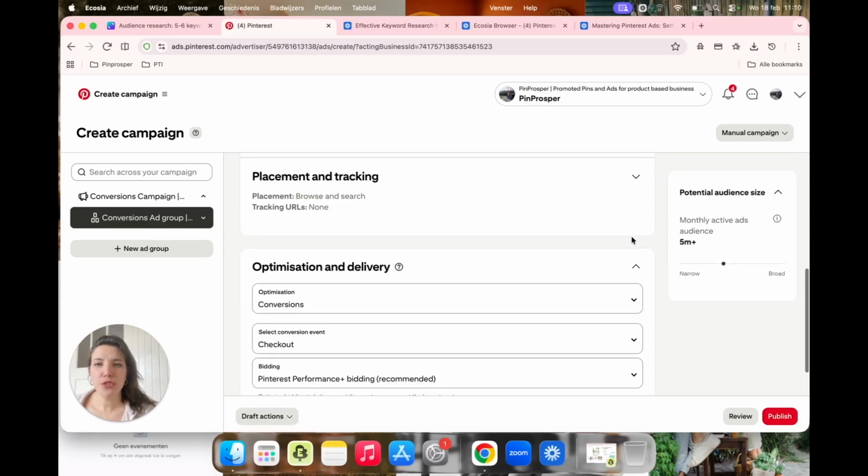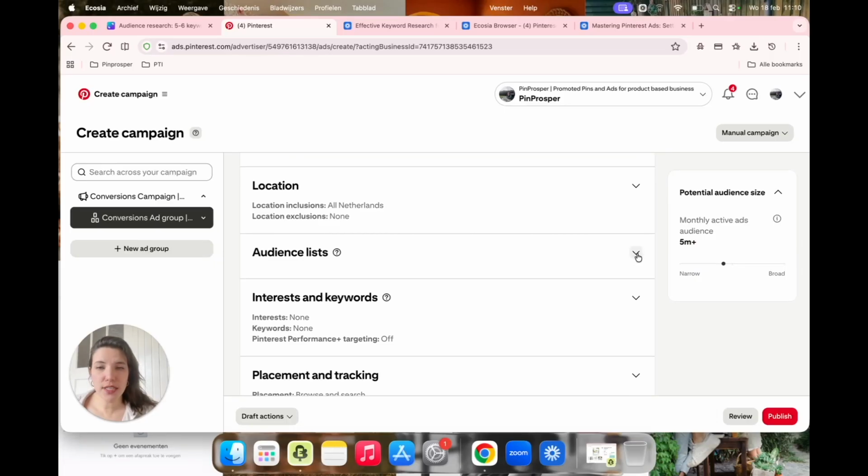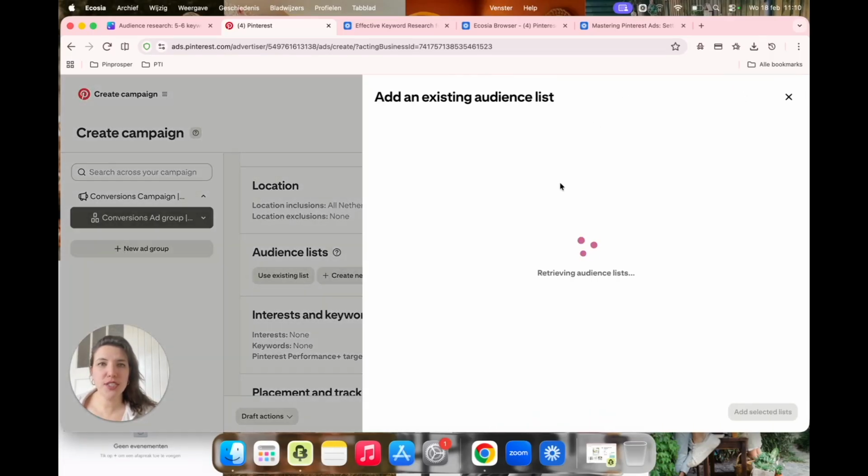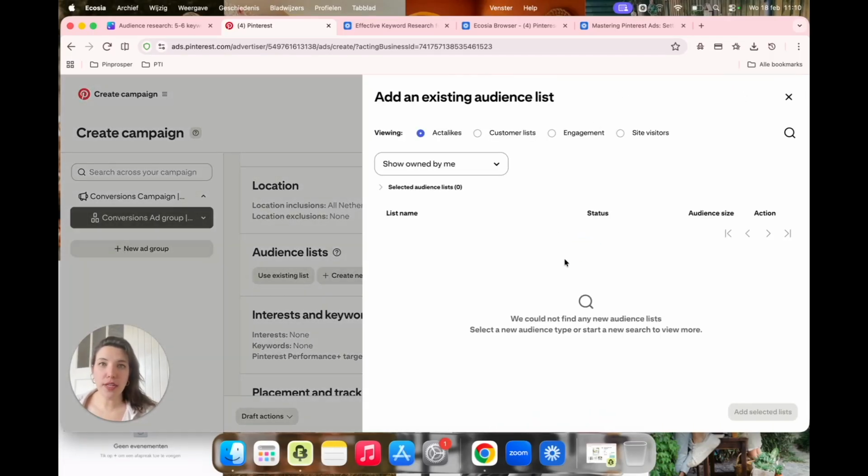Then here, turn off Performance Plus, don't add any keywords or interests. And then what we're going to do is click on Audience List, and click Use Existing List, and we're going to pick all the lists of people we want to retarget. So it's going to be our site visitors, our pin engagers, our customer list if we have one, and our people who have already added to cart or checked out once before. You can also skip those people if you want to. You don't have to target them because they'll also be targeted with the site visitors, but sometimes people fall through the cracks. So I like to add all of them.